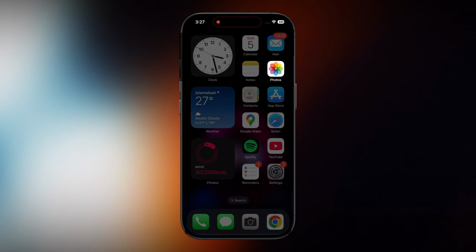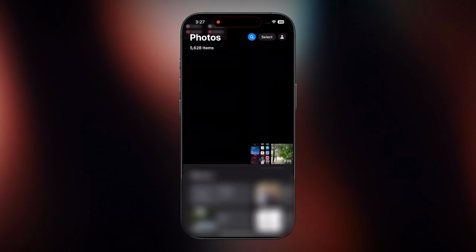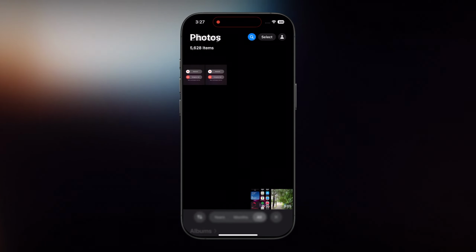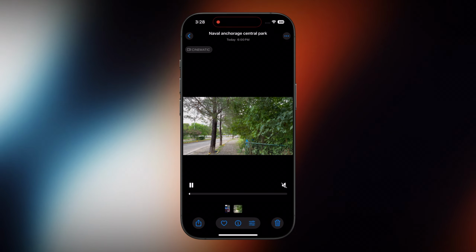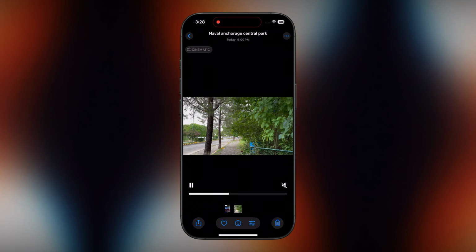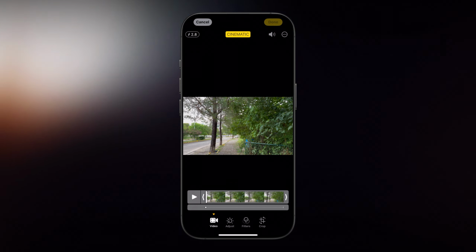All right, now on your phone, just open up your gallery and go ahead and select the video that you want to post. For example, I'm just going to take this video right here for demonstration purposes. Now you just want to tap on the Edit button in your phone's built-in editor. Whether you're on iPhone or Android, it's pretty much the same thing.